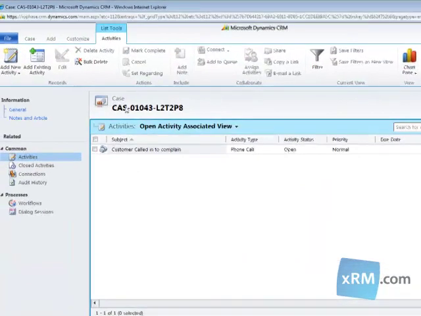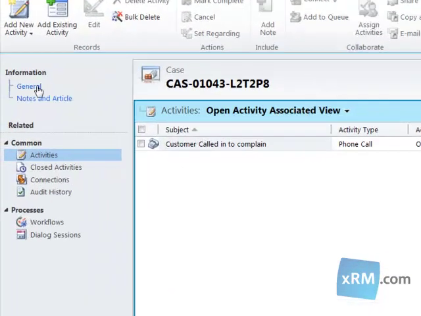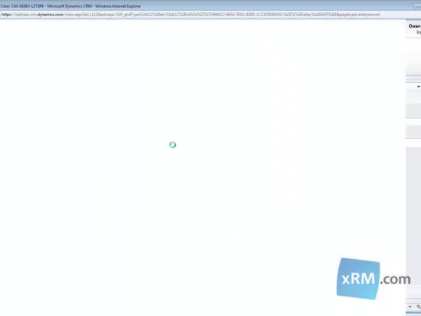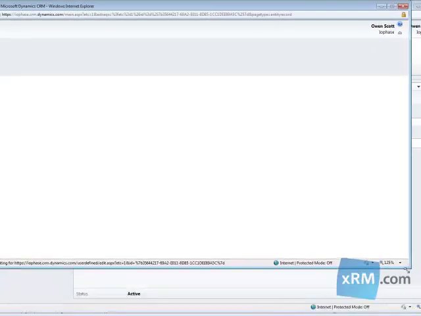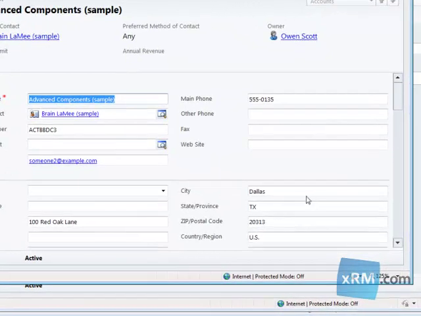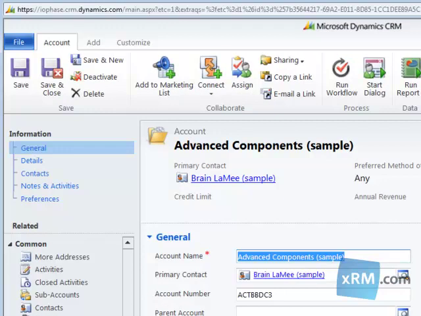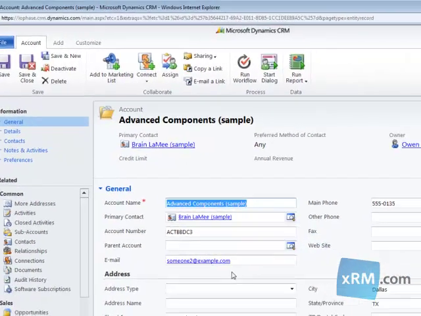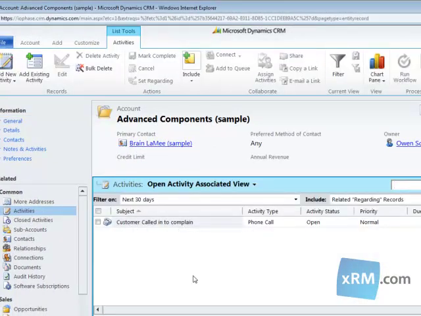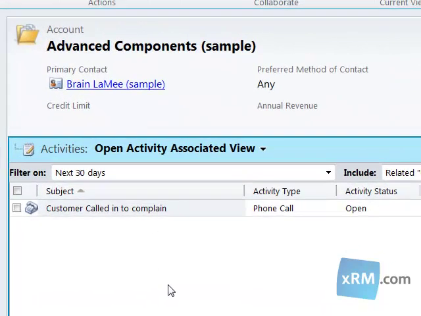Here we have an activity underneath this case, right? We have the case, we have an activity under that case. Well, the customer is at Advanced Components. Certainly you would want to see all of the activities under Advanced Components, right? So even if it was some other aspect that you are serving this customer, you want to see all the phone calls. So let's check that out. Sure enough, we have customer called in to complain. That's the roll-up that I'm talking about.